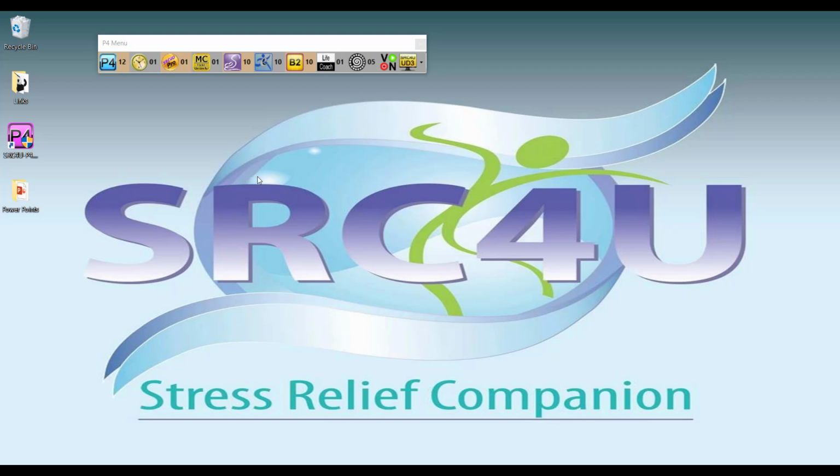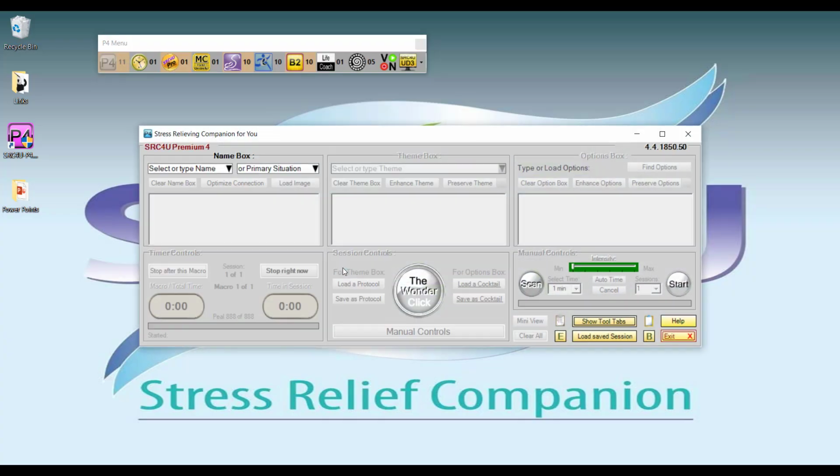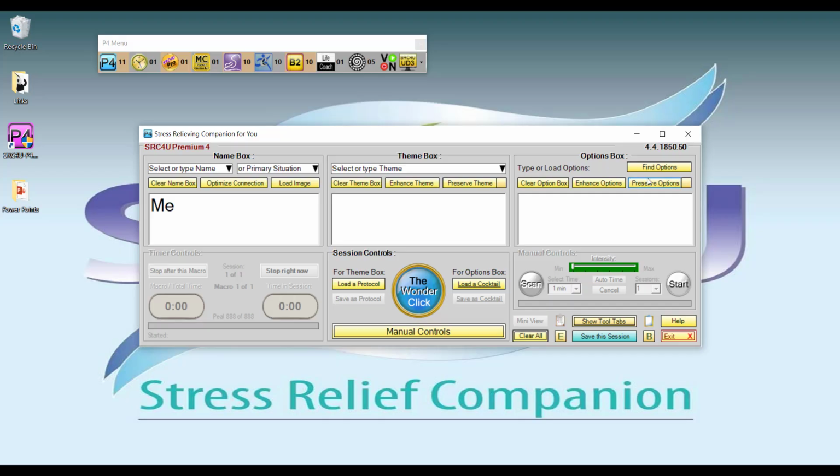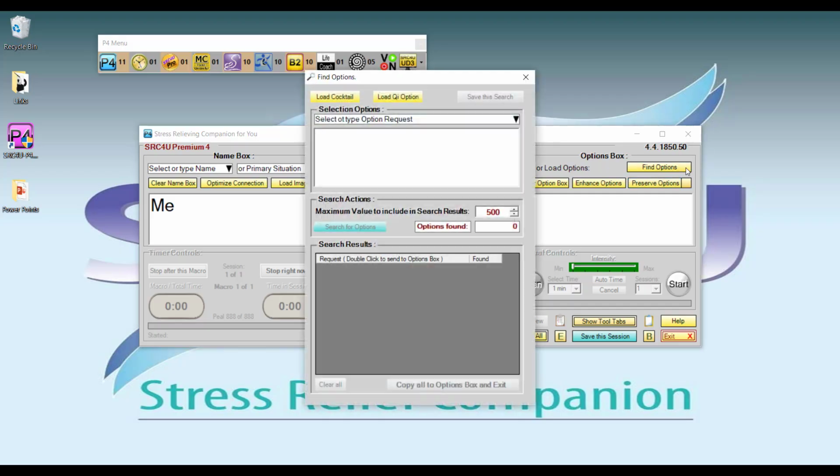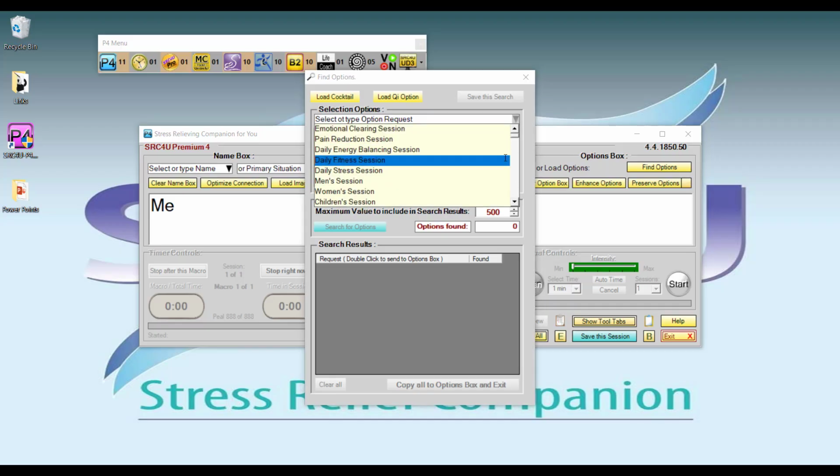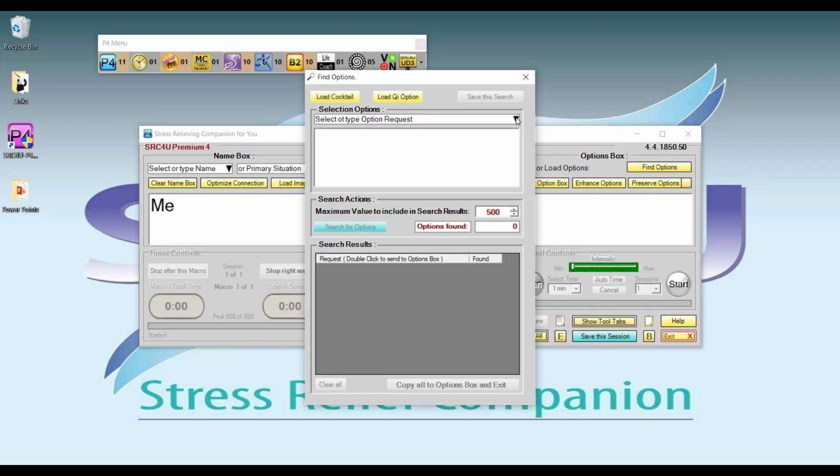Okay, so today we're going to show you some stuff on the SRC. We're going to go to the P4 and I'm going to select me, and then I'm going to come over to Find Options. And once Find Options comes up, then I can select a lot of stuff from the drop-down menu, but that's not what I'm going to do today.